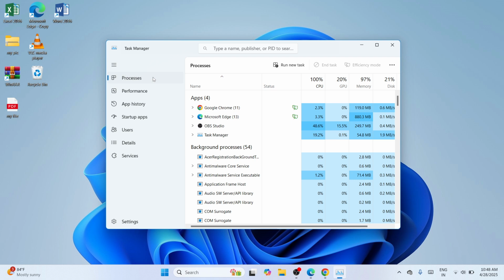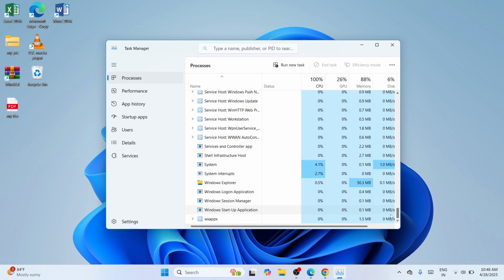So from here, you need to proceed with locating Windows Explorer. It might be running under the apps or it might be running under the Windows processes. So please scroll down on the list so that you would be able to find it. So we just have to locate once again. And from here, we can see the Windows Explorer next to System Interrupts.